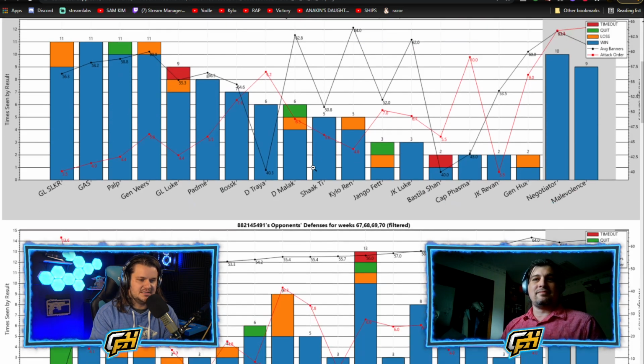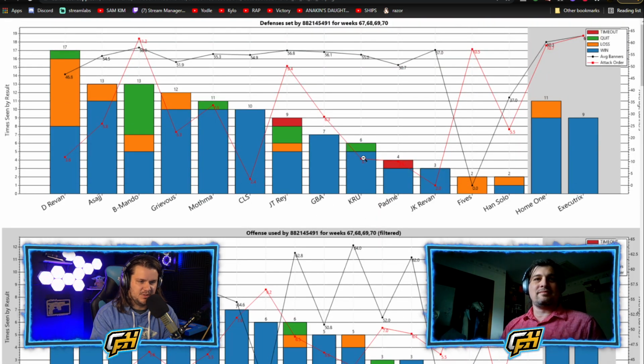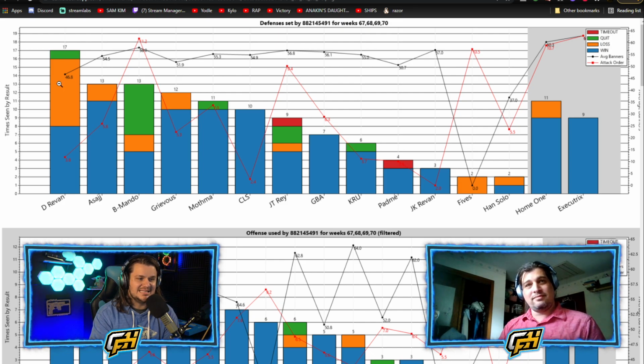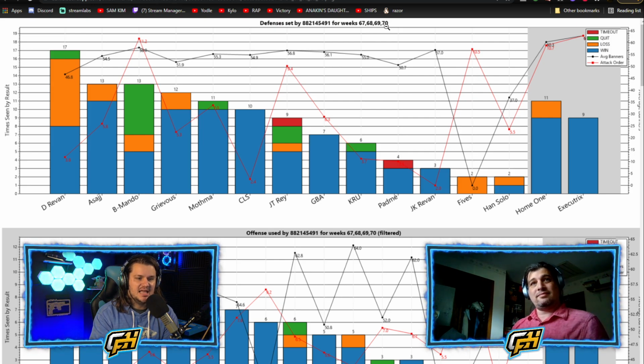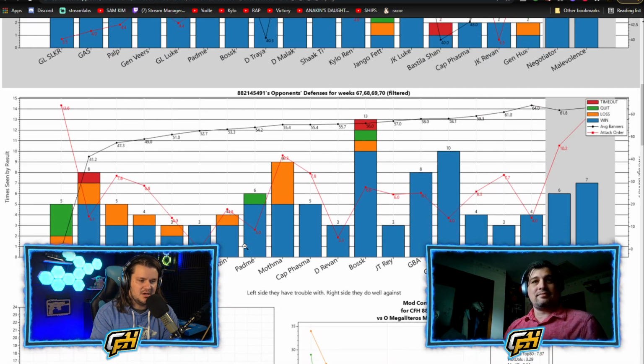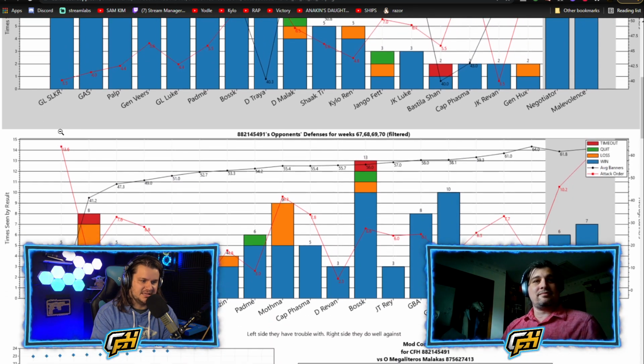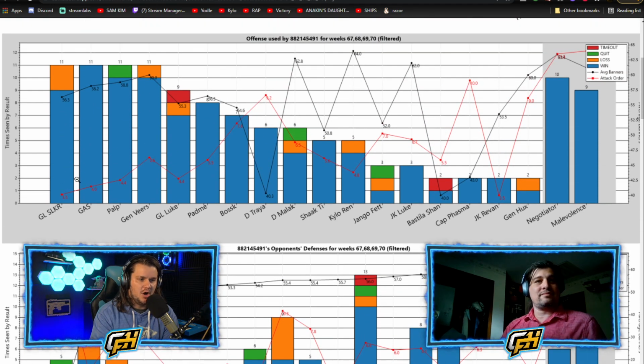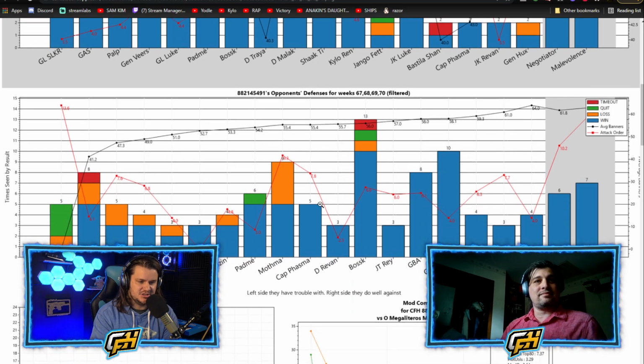These top three graphics, just to quickly explain them to you, this is showing the defense that I set over weeks 67, 68, 69, and 70. And then the next one is showing the offensive teams that I decided to use. And then down here is the teams that I faced. Not necessarily one for one on which teams I'm facing here. This is just in general. What teams do I struggle against?